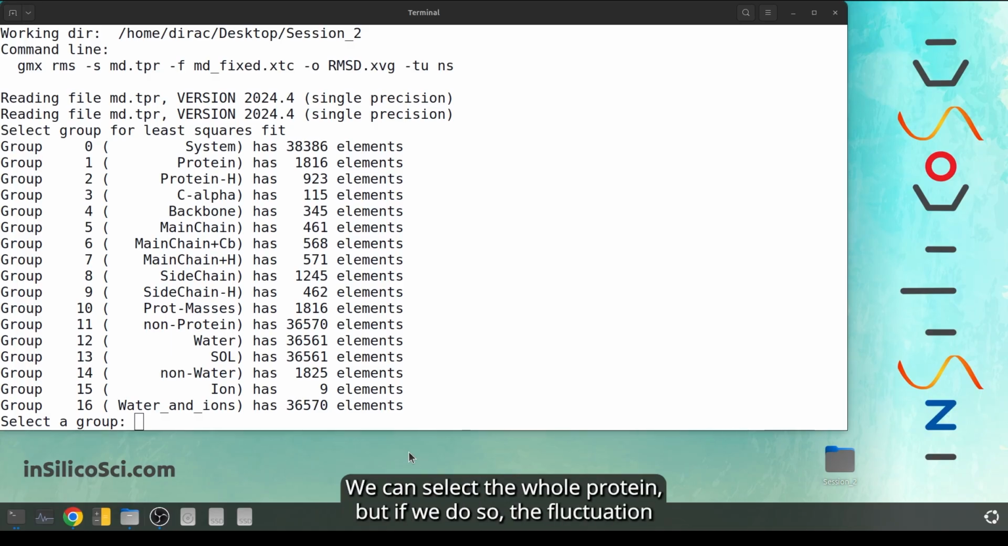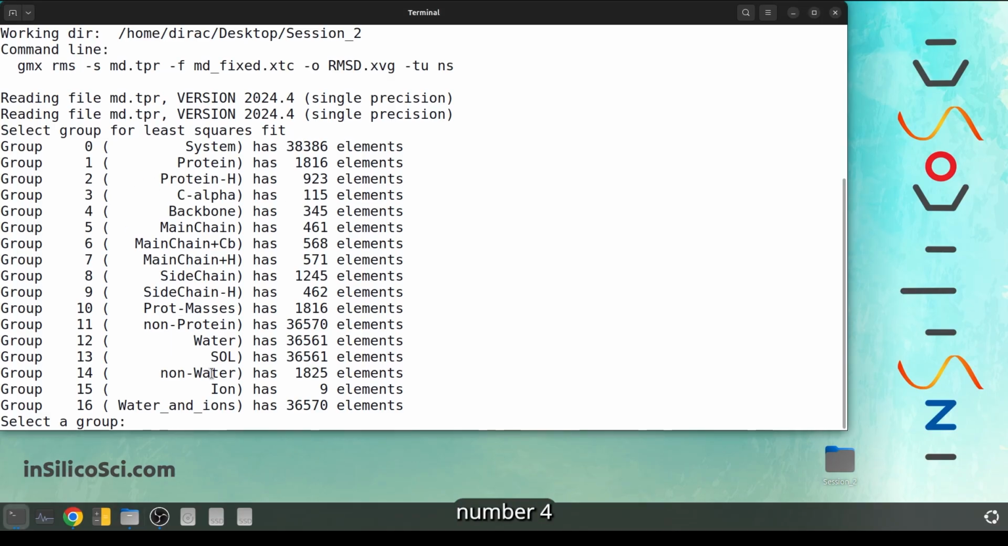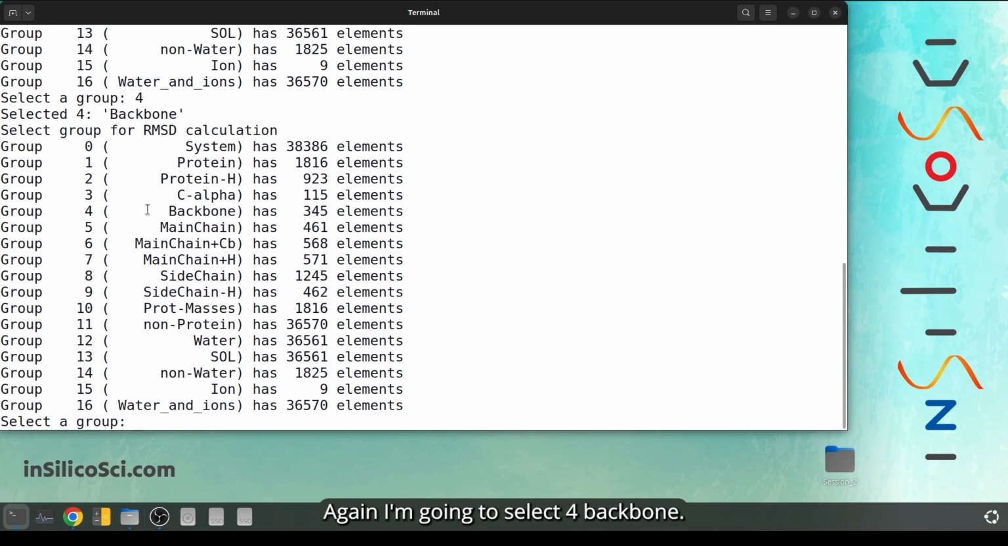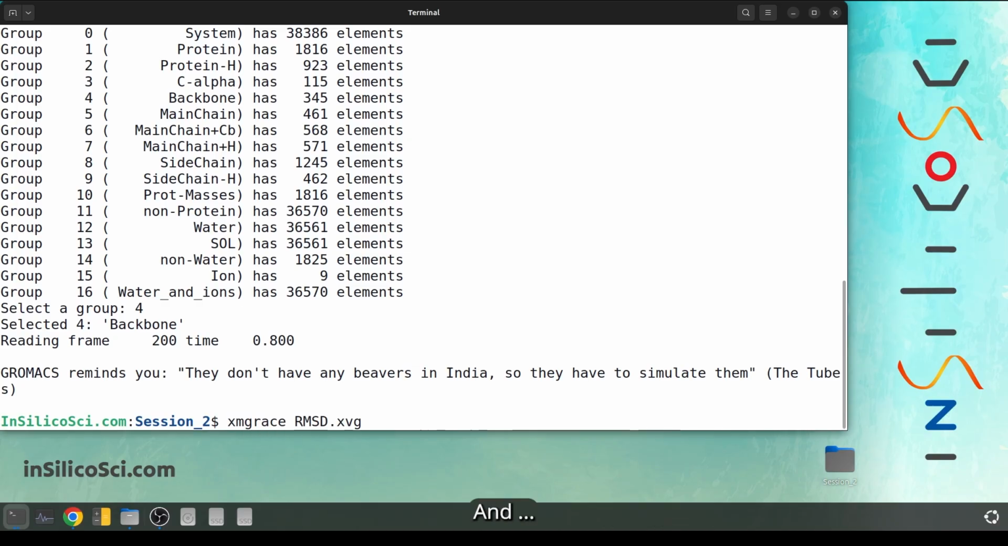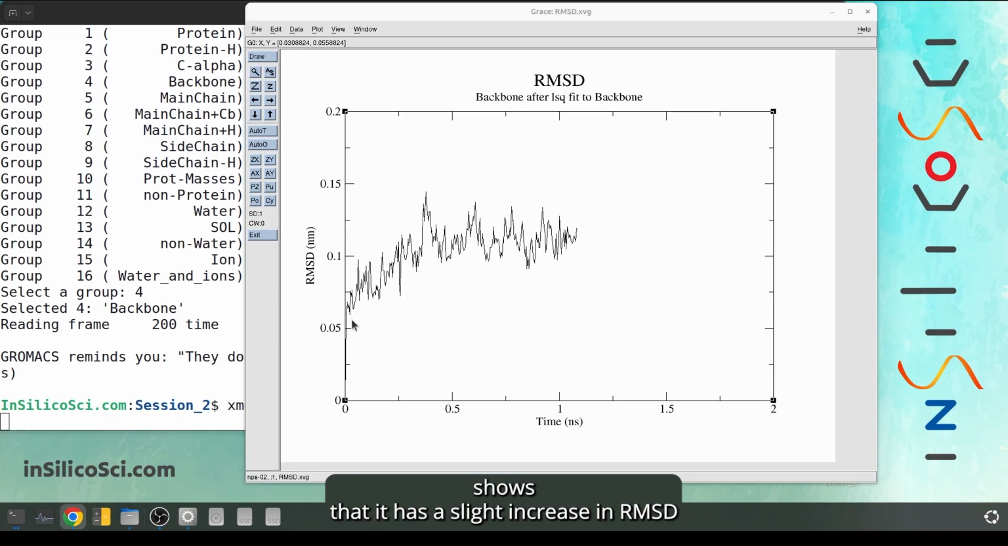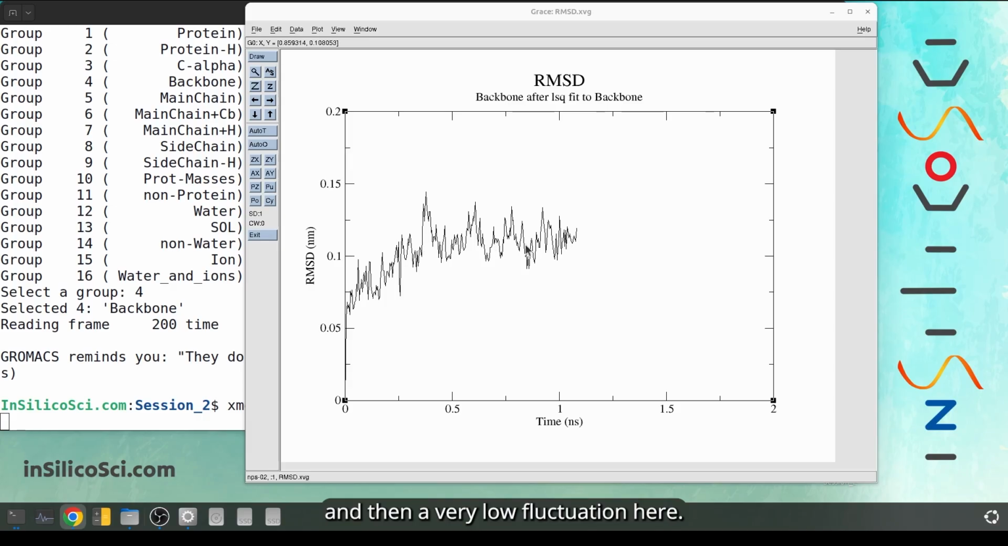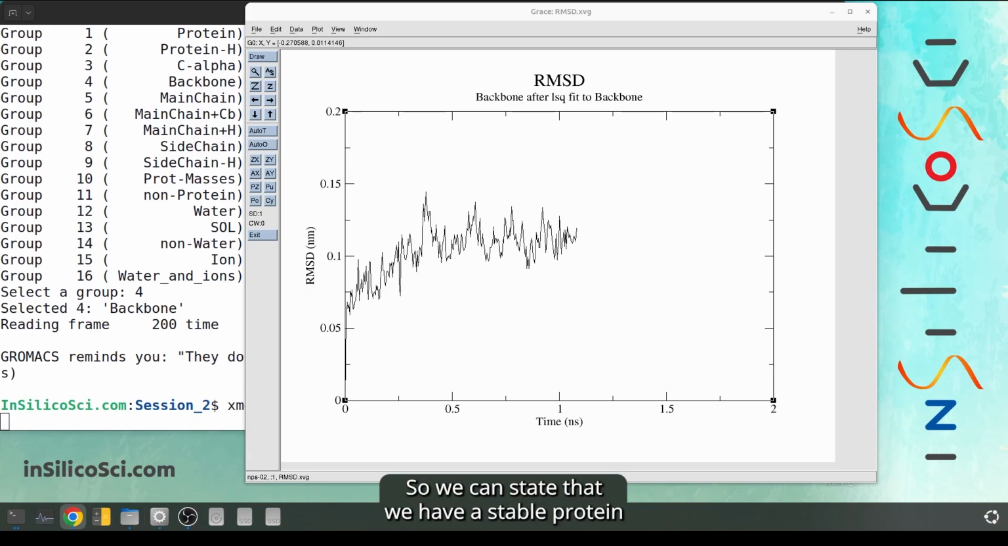Now we should select which group must be used for the least squares fit. We can select the whole protein, but if we do so, the fluctuation of the diagram will be high because of the protein side chains. So the best choice is the protein backbone, number 4. Again, I'm gonna select 4 backbone. Now we can check the result by xmgrace RMSD.xvg. The result shows that it has a slight increase in RMSD and then a very low fluctuation here. So we can state that we have a stable protein without any significant structural changes.